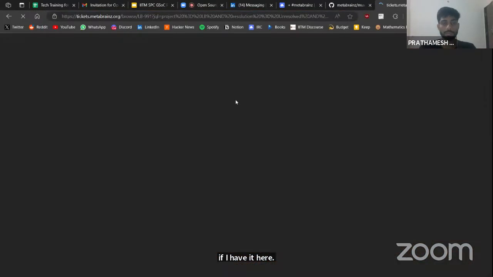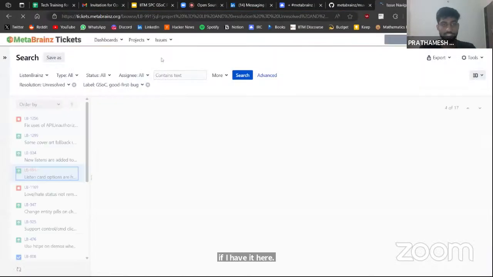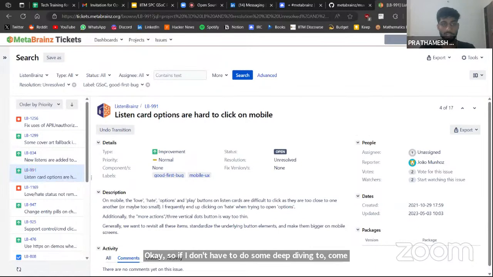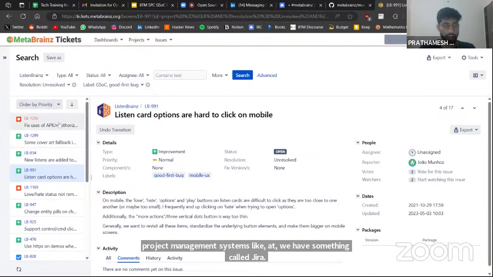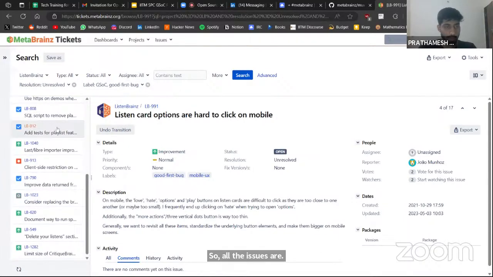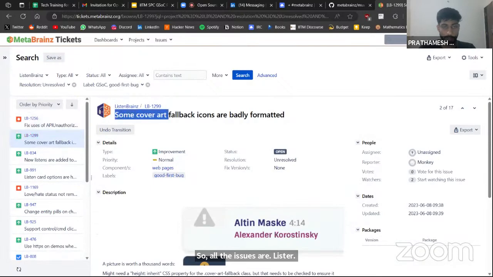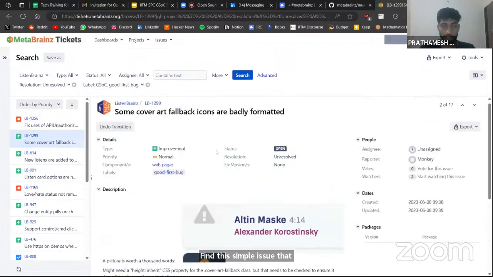It varies from organization to organization. You definitely have to do some deep diving to find this. But all major organizations generally have a project management system. At Metabase, we have something called Jira. In here, all issues are listed. These are all open issues. Let's say you find this simple issue that some icons are badly formatted in the Android app.